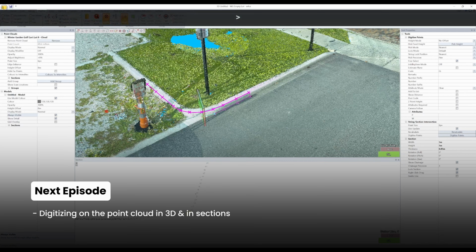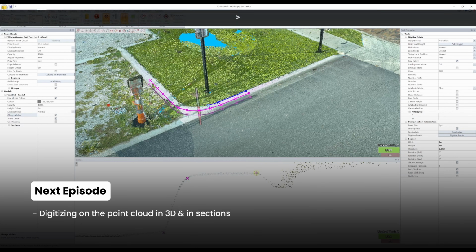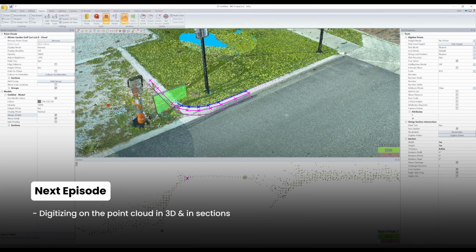That wraps up this episode. Stick around while we start to explore how to digitize directly on the point cloud both in 3D and cutting 2D sections for situations where this ortho image method might not fit the bill.